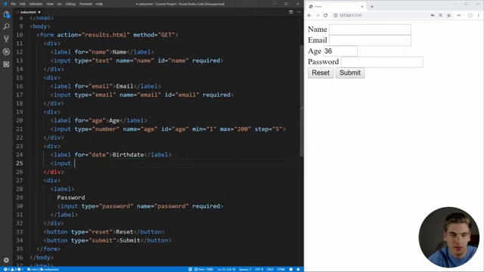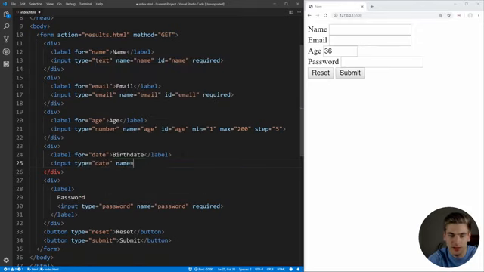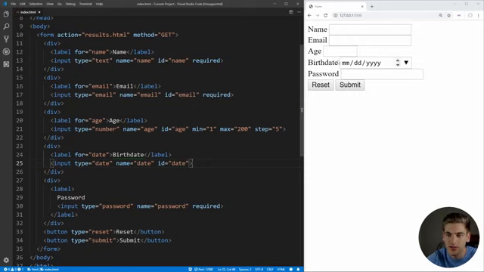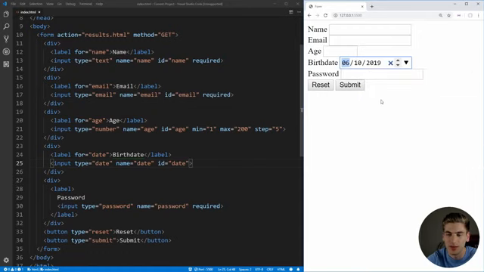So now let's go down here. We're going to create an input, and this is going to have a type. And we just want to set this to date to specify it's a date. We're going to make sure we set the name to date, the ID to date, so that we match the for of our label over here. And we're just going to close that off. And now if we save, you see that we get a date input, which already has some defaults for us, as well as a nice little date picker where we can select what date we want inside of here.